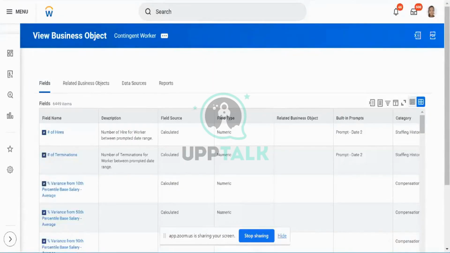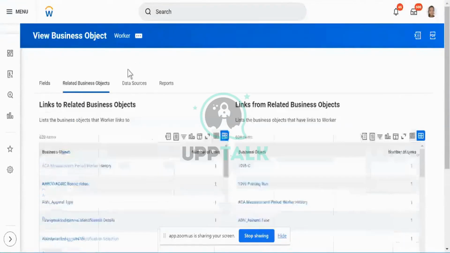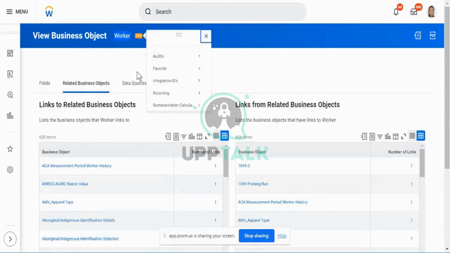Now let me just introduce what exactly a foreign key is. And whatever you see in a foreign key is exactly what a related business object is going to be. Alright? Now, as you all know, worker is a business object which is going to contain all the worker relevant information and fields which is already available over here.